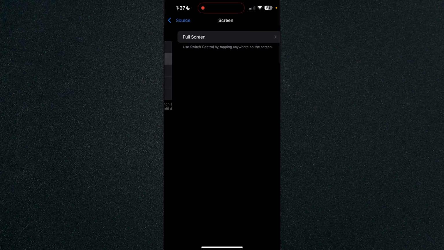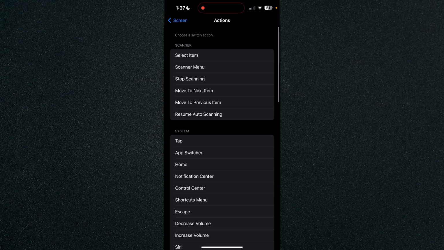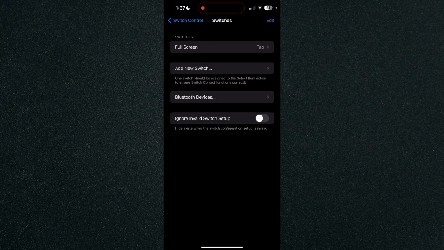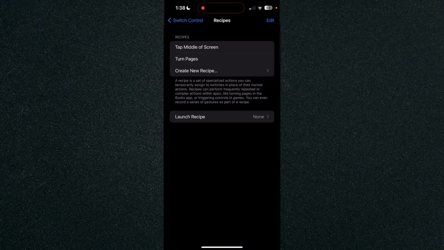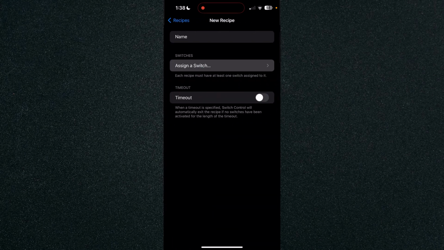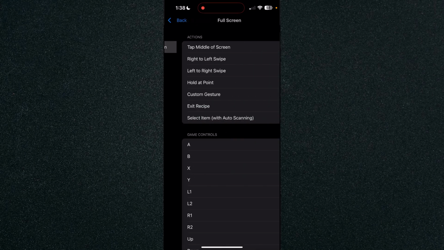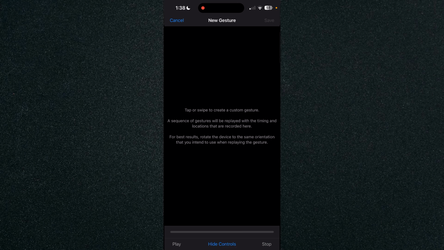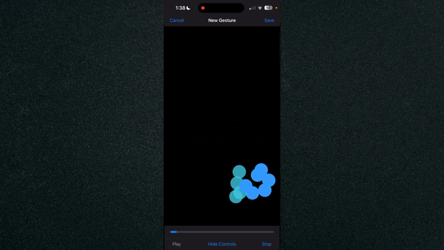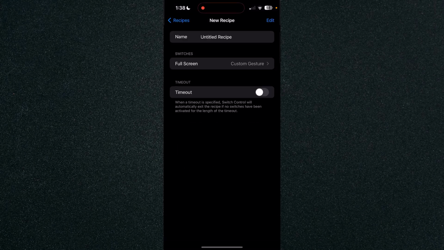is screen, then full screen, then select tap. Now let's head back and let's create a recipe. Click on recipe and create new recipe. Let's assign a switch, which is the one that we've created. Click on full screen and we'll be making a custom gesture. So just click on where you want the auto clicker to click and just click on save.